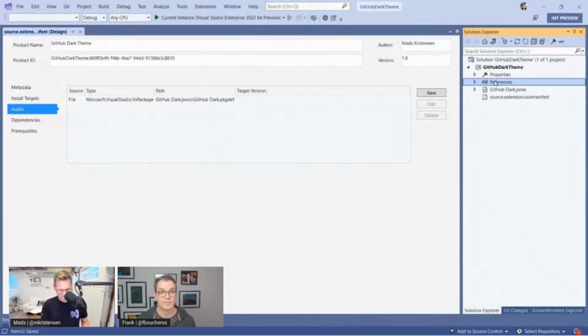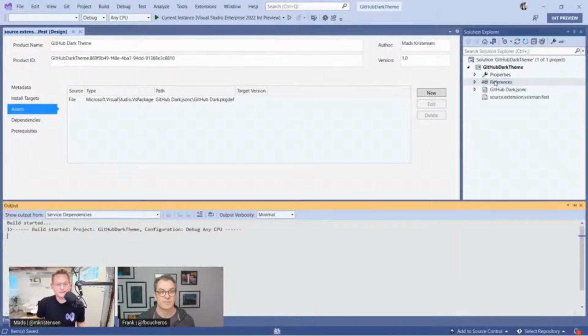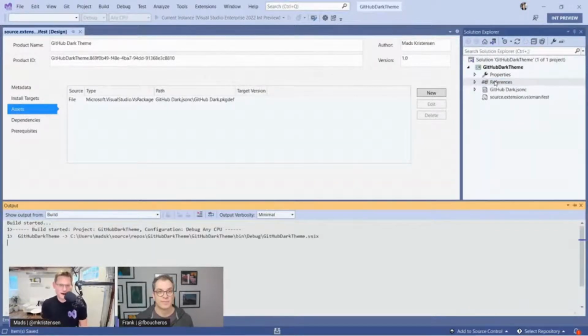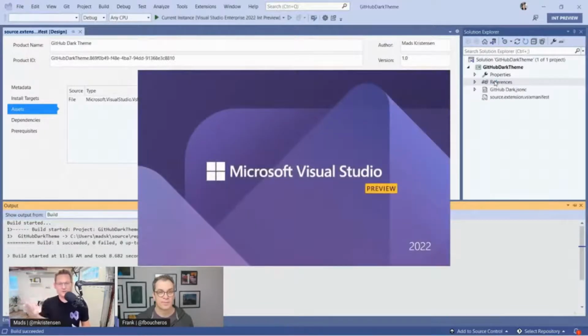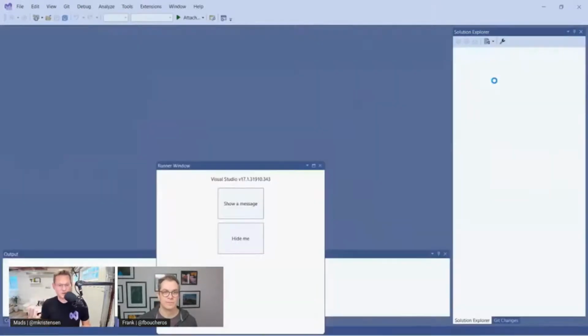So I can now run this by hitting F5, or I'm going to hit Control F5, because I don't really need the debugger for that. And so now we're actually spinning up a Visual Studio extension by first compiling it and then opening a new instance of Visual Studio. That happens automatically as part of the build process here. So Visual Studio starts up, and it already has the extension that we're building installed.